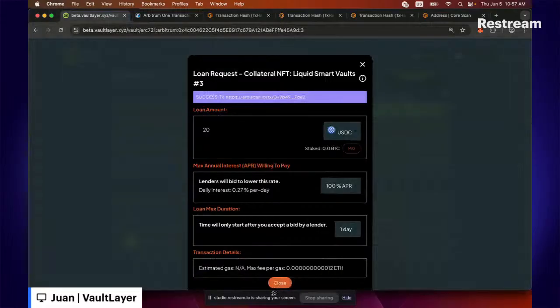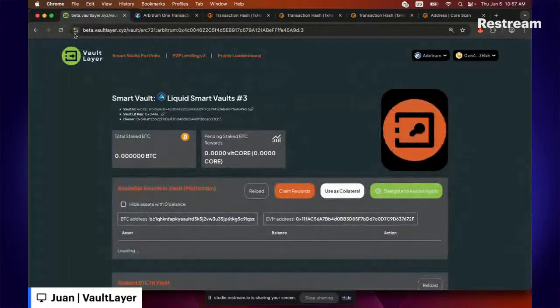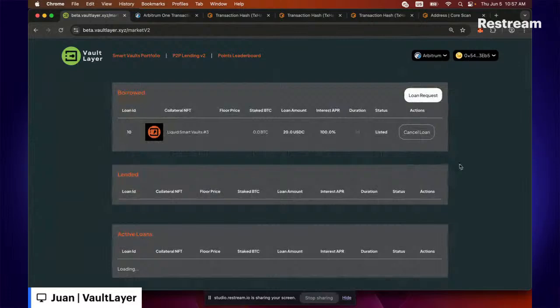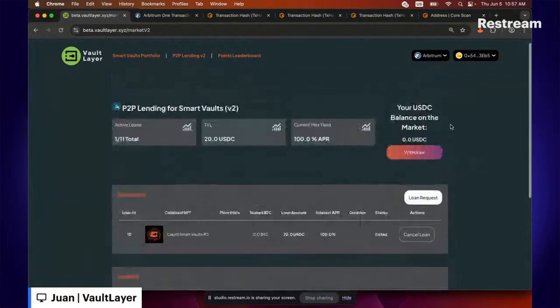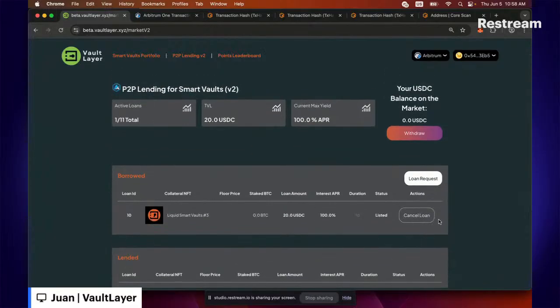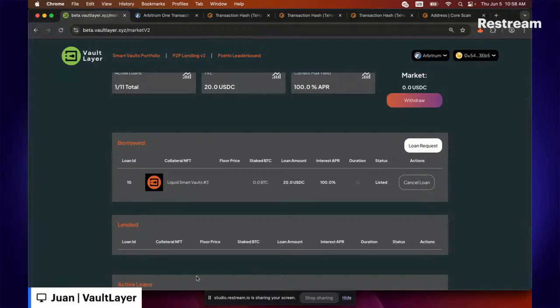I'm going back to my MetaMask. I'm going to close this. And if I refresh, go back here to the peer-to-peer lending, that smart vault is no longer going to be, well, I could still cancel the loan, right? Because up to this point, there are 0 bids on the other side. Once a lender enters the game and bids this 20 USDC for this smart vault, if there's a bid, you can also cancel. You cannot cancel once you accept the loan.